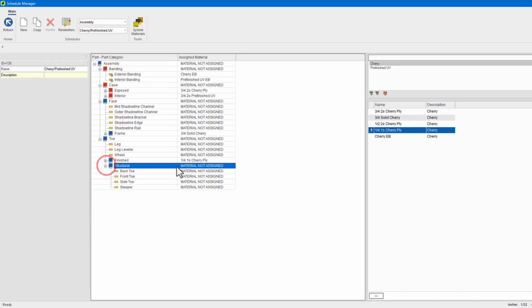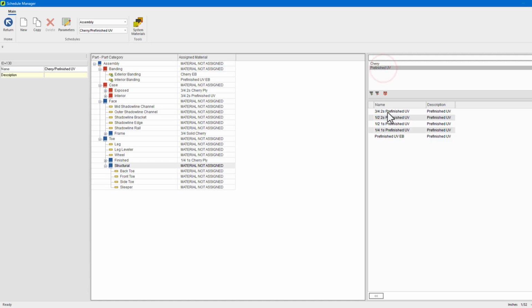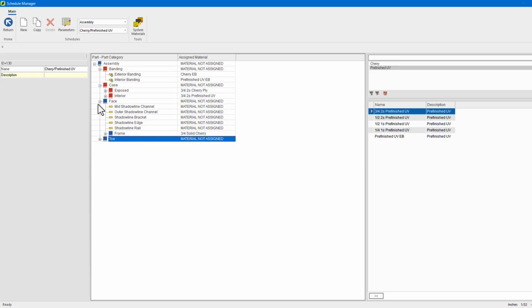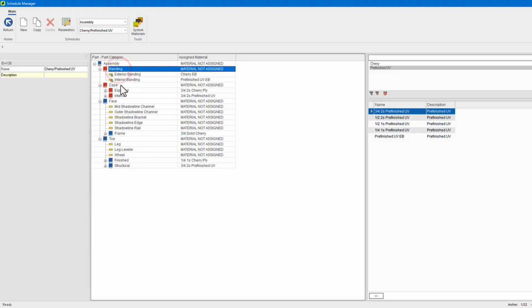And then for structural toe kick, I want to use UV. I'm just going to use that 3/4 pre-finished UV for all of these. Okay, so that gives us a good start. We assigned our banding, we assigned our case parts for exposed and interior, and we did our face parts. We do need to build a couple more material schedules for doors and for door boxes before we can actually get into the construction part. So let's get into the next video and get that done.